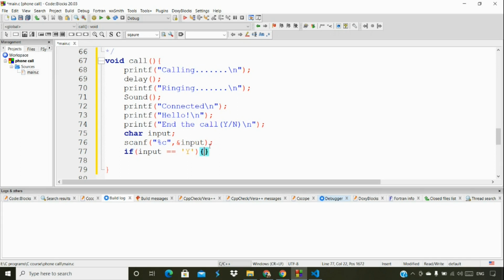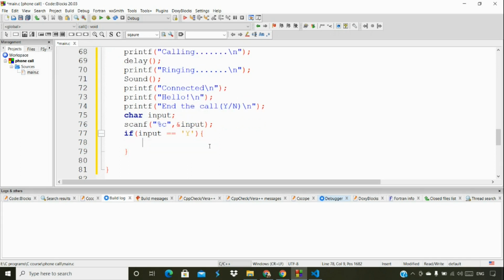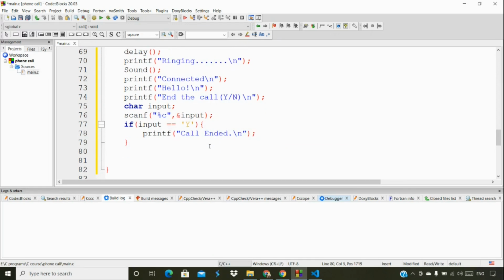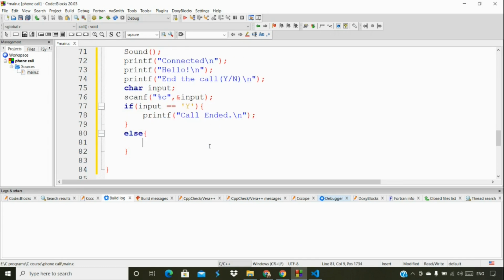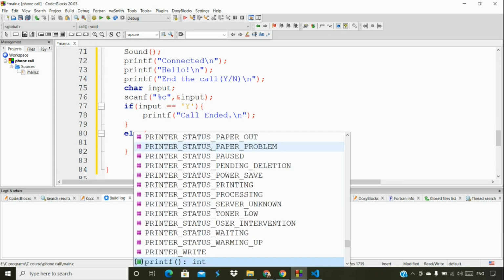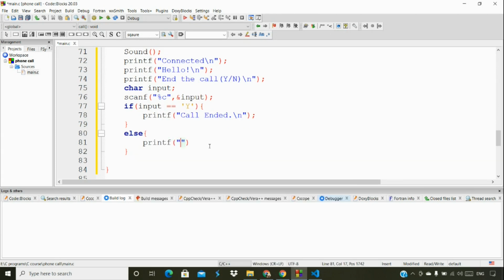Then here we mention what we want to print out. If it is y, meaning yes, he wants to end the call, so I'm going to print "call ended". And if this is not the true condition, then I'm going to use an else block. With the else block, I'm going to use the printf function.